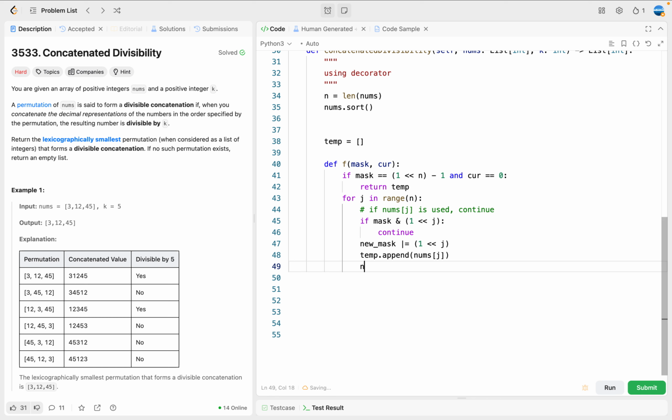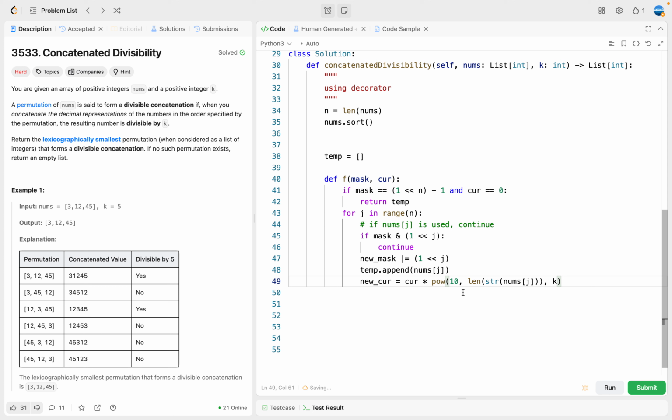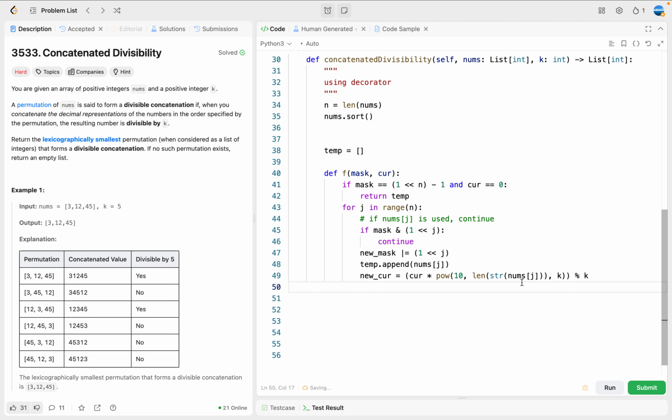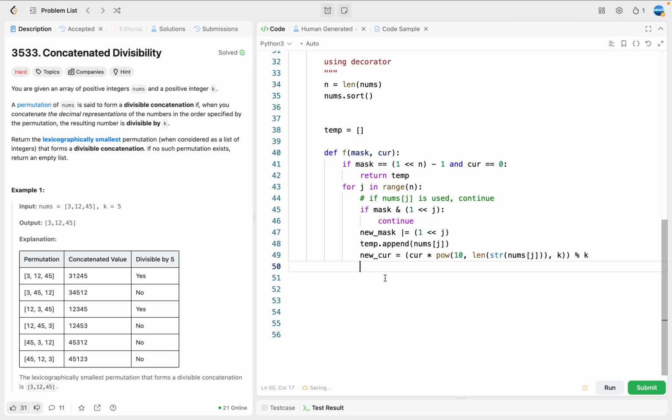So the new current will be current times 10 to the power the length of nums j. In order to compute the length, we first translate it into a string, and then we just call the length method. Here we should modulo this key. This is due to this problem requirement. And then actually we can modulo this key again, right? So this is the first point here. With that said, we have the new mask and we have a new current.